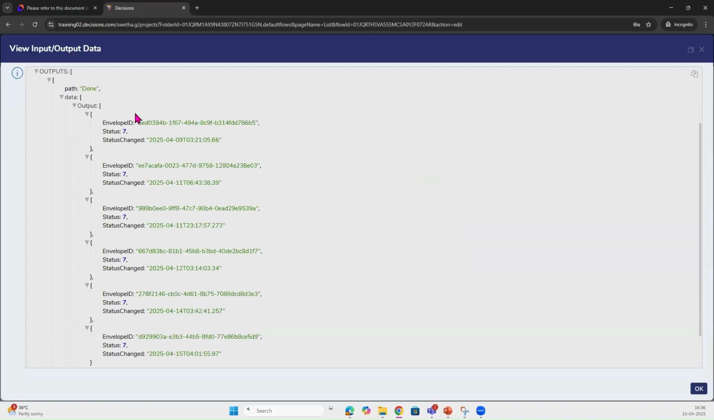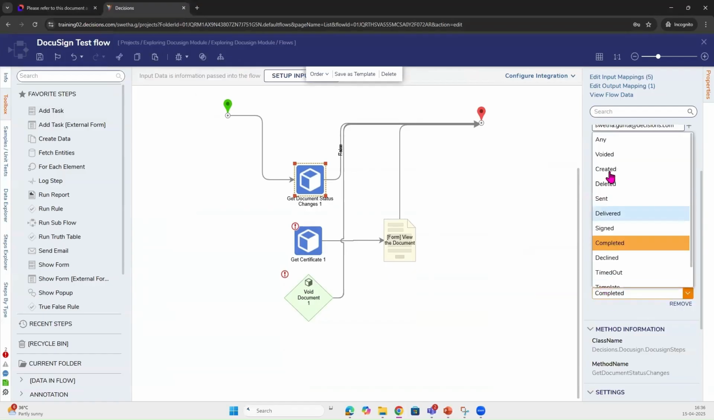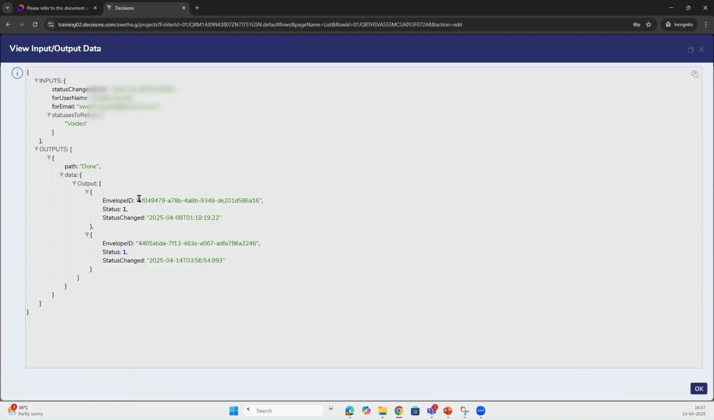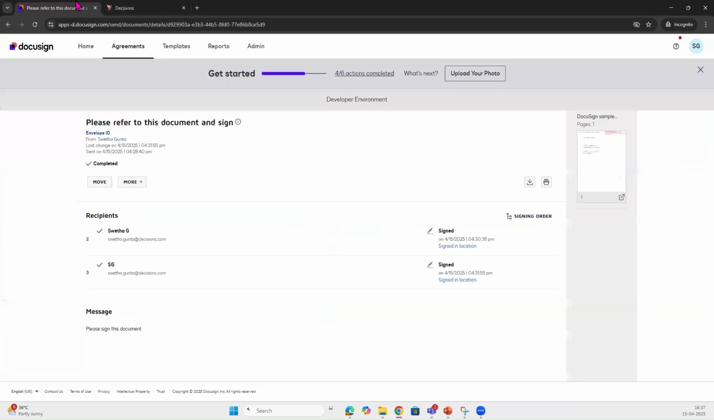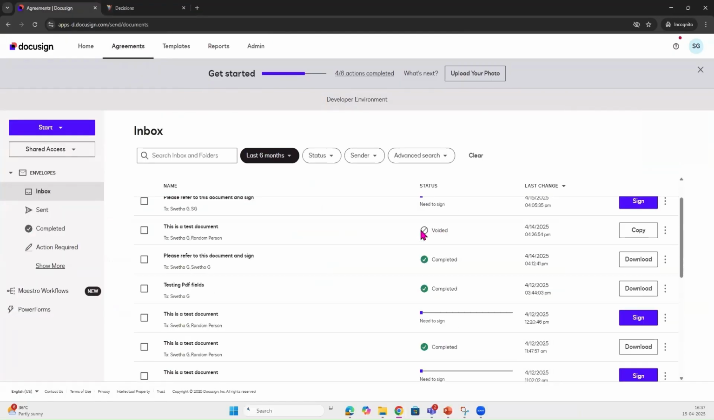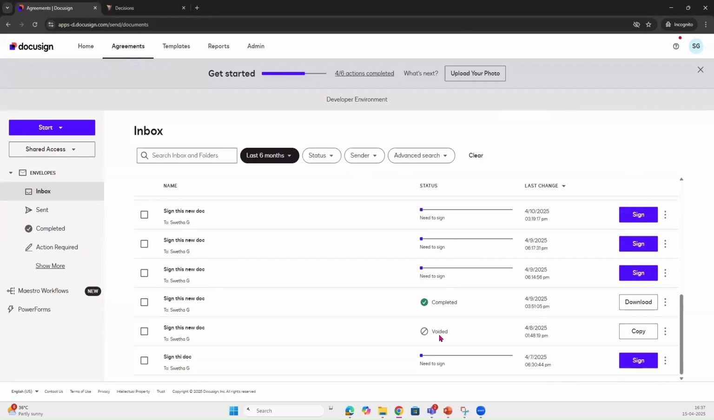So as you see here, all these envelope IDs are in the completed state. Let us also check if any documents are in the void state. So for that, filter out using the voided status code and debug this flow. As you see here, two envelope IDs are voided that are associated with the given email address. We can also cross-verify that by going to the Agreements tab, Document 1 and Document 2.